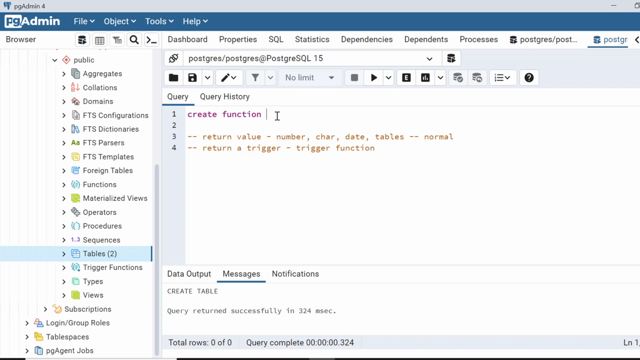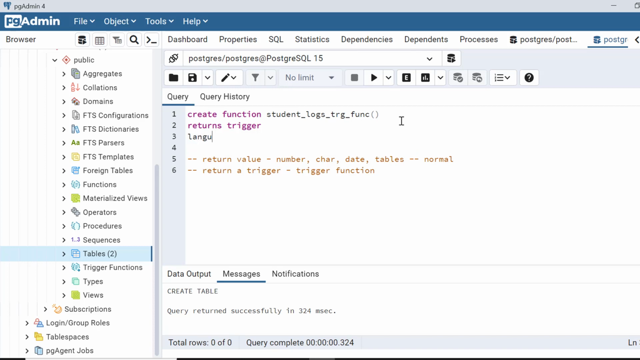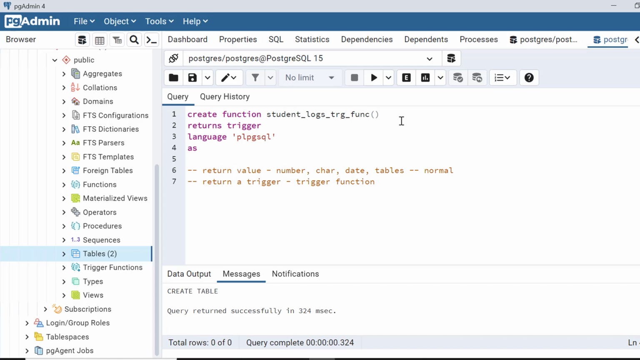So let me create the function, and the function name we can simply give as student logs trigger function, for student, as we are creating. This is the major thing we need to take care of: returns trigger. So this goes into the trigger function, and the language, let me specify, is PLPGSQL.